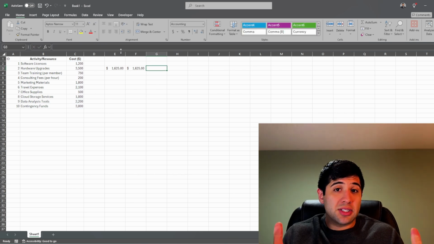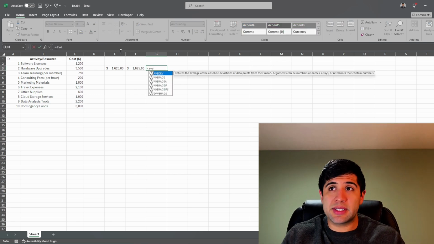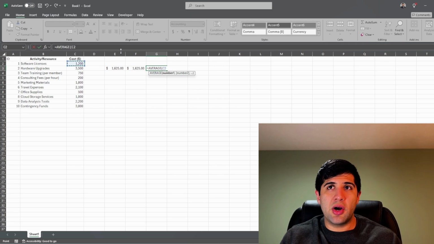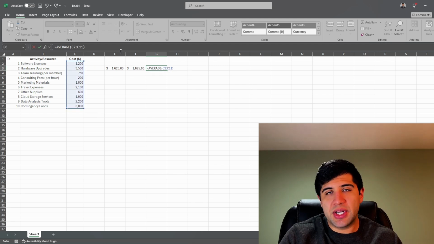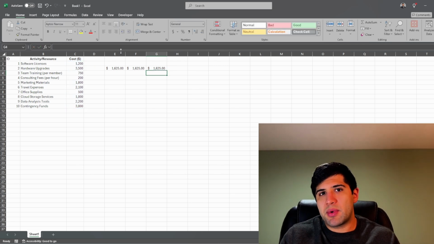There are some formulas pre-built in Excel. For example, in this case, I could type AVERAGE, open bracket, take my range, and close bracket. I get the same result.